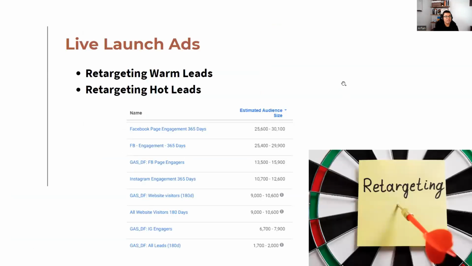So let's go into the live launch ads. Again, we're retargeting our warm leads and our hot leads. This is an example of what I mean by retargeting. You set up these custom audiences in Facebook: Facebook page engagement, Instagram engagement, website visitors, and then your actual email list comes up here too as well. These are the primary audiences you want to take.